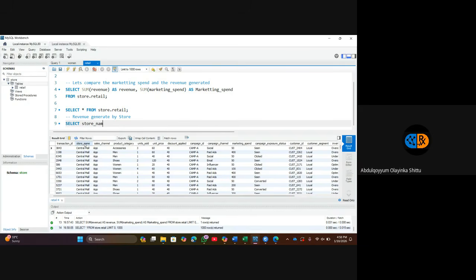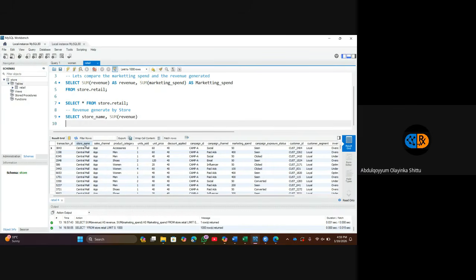So as I said earlier, these are just simple cases, it's just like you're writing English. So store, what are we trying to do? We are trying to sum the revenue generated by each store. So we just do something like this. So revenue from, what's the name of our table? That's retail.store.